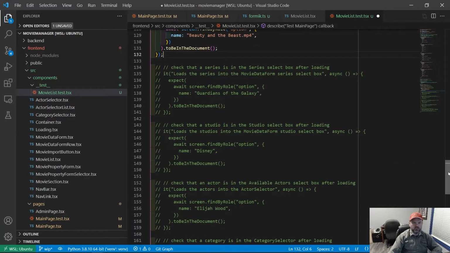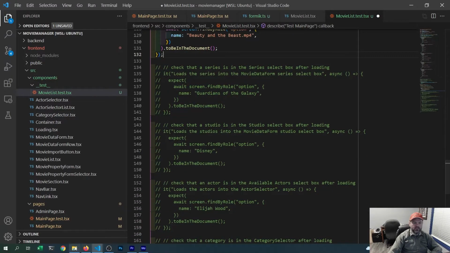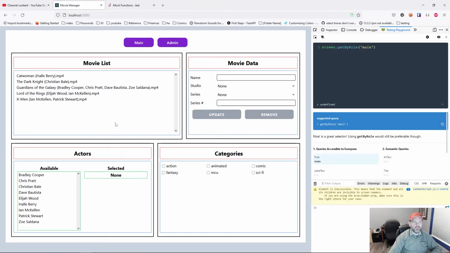So let's see, what else do we need to do here? Let's look at our component. Well, we know we've got this movie list, and really, there's nothing else we need to test right here. All of our other tests are for these individual components, and they'll be a lot easier to find now that we don't have to look for everything else on this page.